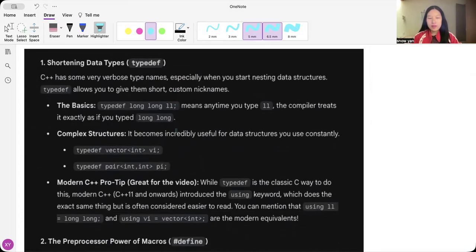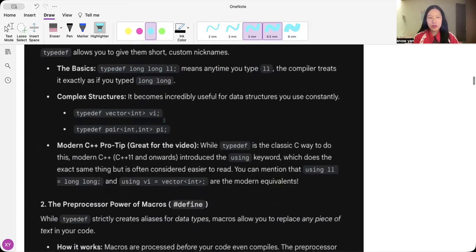Some other good things is to take advantage of typedef, or also called using. So you get to define your own shortcuts, like macros. What we can do is something like typedef long long ll, which basically means anytime we type ll, it treats it as if we typed long long. So when we're typing the code, it's much easier to type ll than long long. So one line can simplify a lot of code.